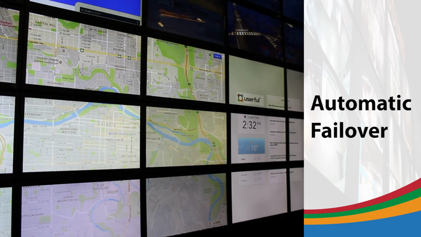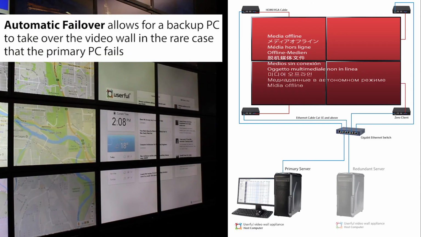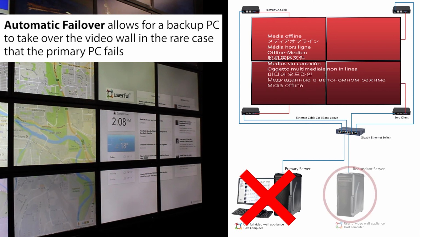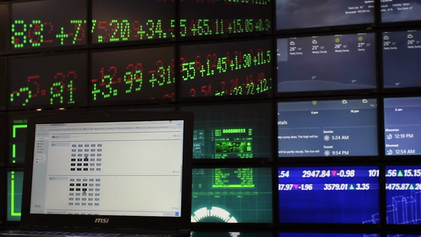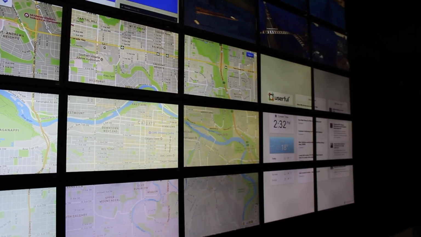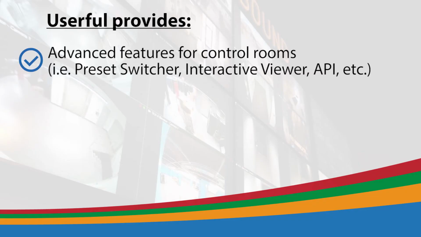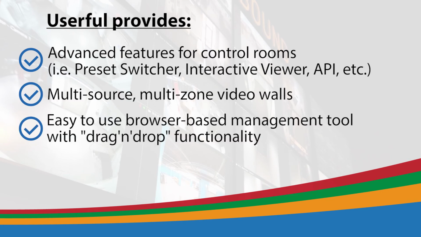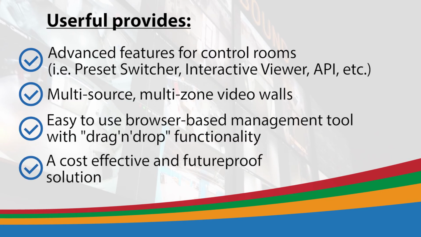Userful's automatic failover feature ensures reliability and high availability of the video wall system, minimizing downtime, with the option of having a second, designated backup PC take over support of the video wall in the rare event of a hardware failure. If you're looking for a control room video wall, you no longer need to pay an arm and a leg. Userful has the features, flexibility, and ease of use you need at the best price point.